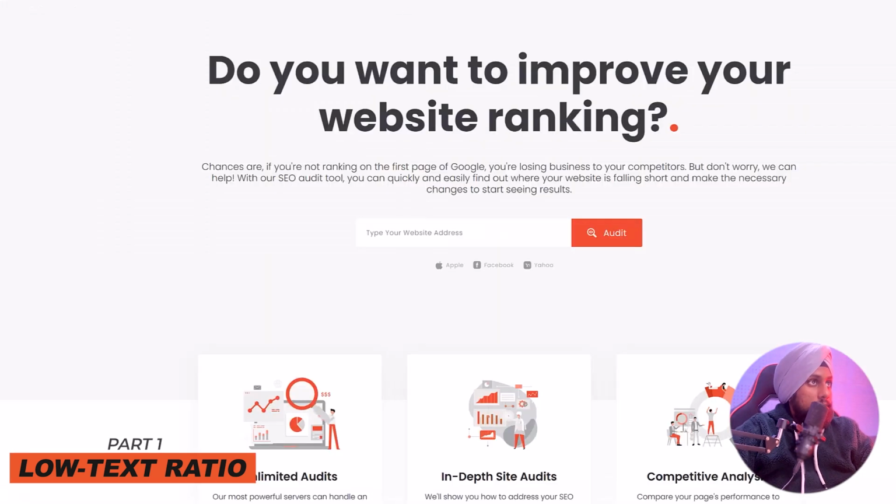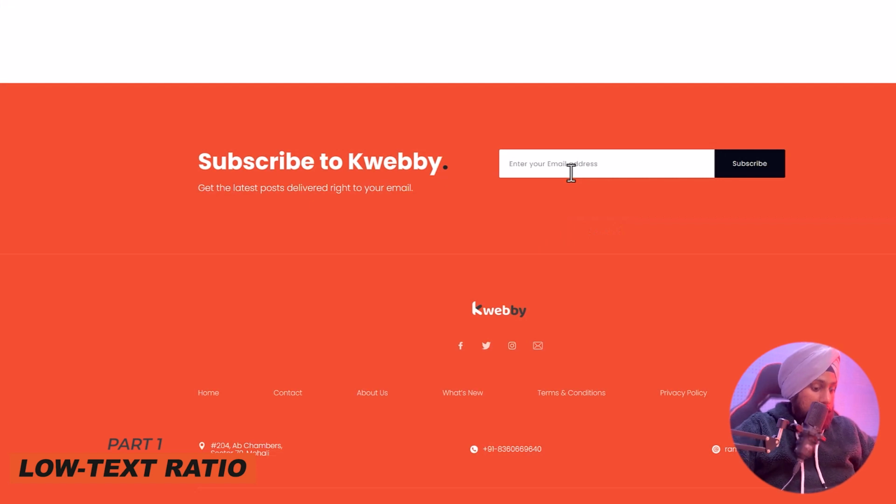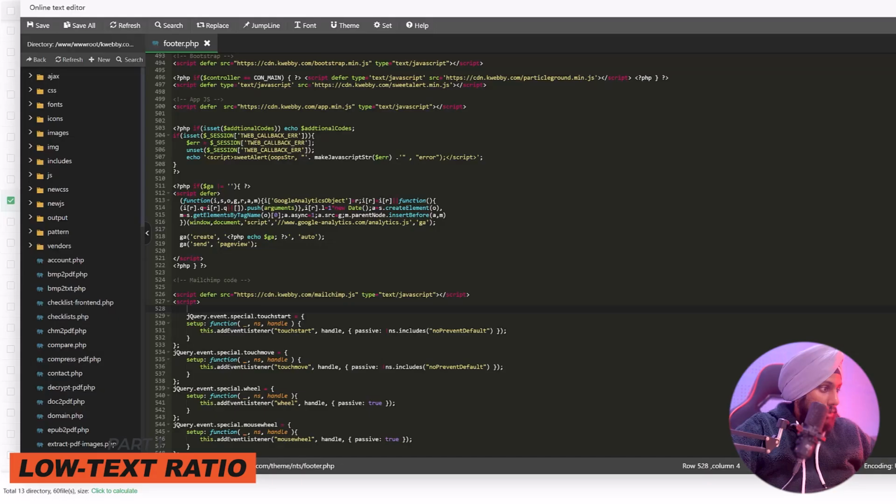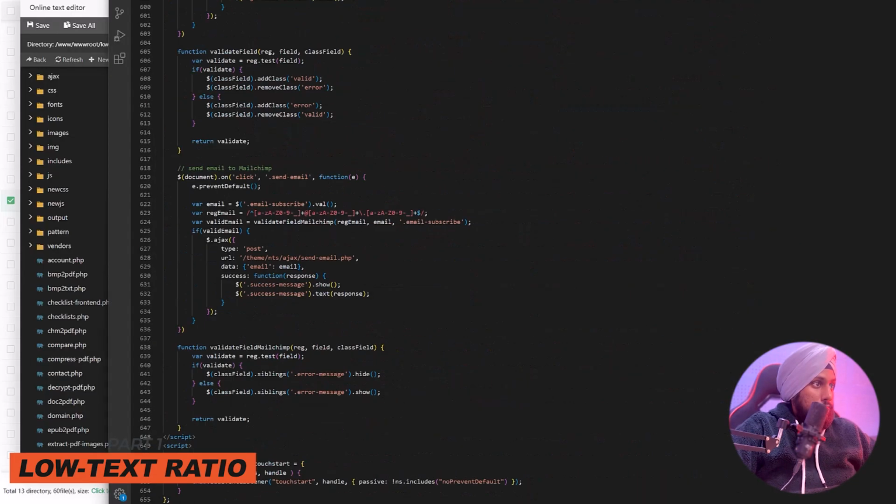Let's see if it's working. Let me add any email to it and see if it works. Okay, so I think it's not working. Let me open that code again.